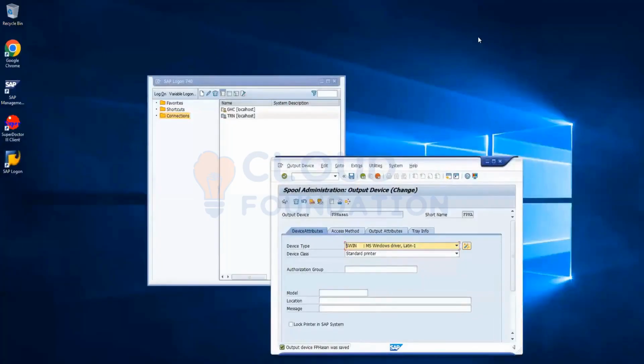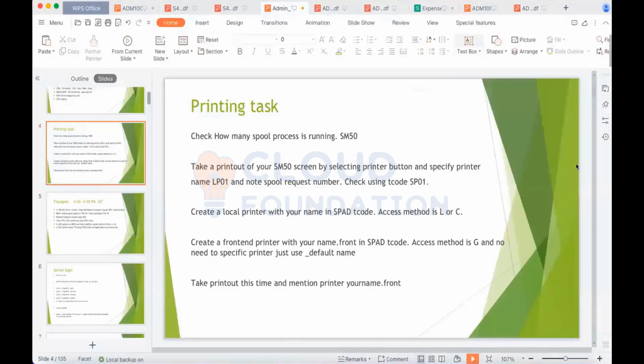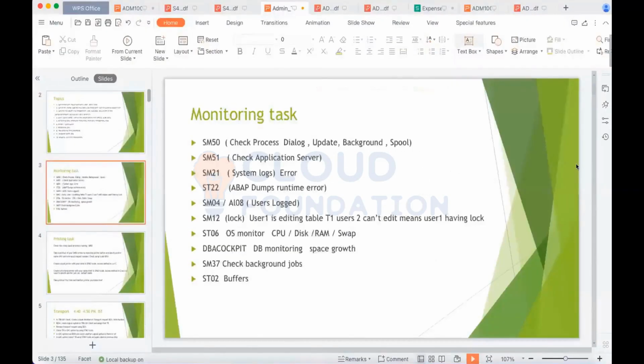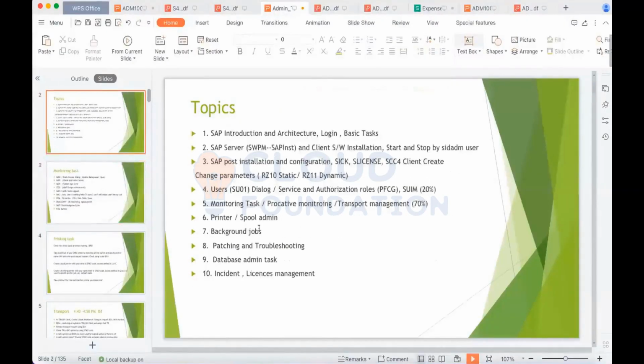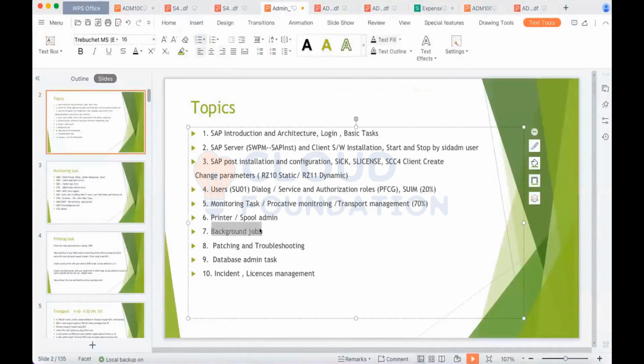This is fine. The printing is done. Now we will see the background jobs. What are the background jobs? How to define the background jobs, how to run them, and how to check the status of the background jobs.